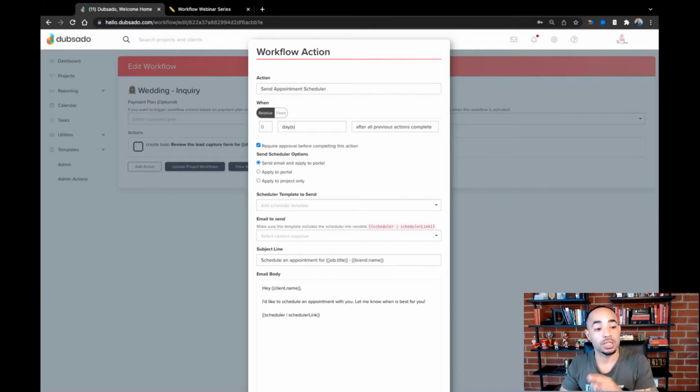What else you can do though is you can apply to portal only. So what that means is the workflow is going to do this in the background. It's not going to send an email with whatever scheduler or form you have. It's going to, behind the scenes, put it into the portal. I'm going to use this a lot in the booked workflow. So you can do that as an option if you want to upload a scheduler or a form to the portal directly.